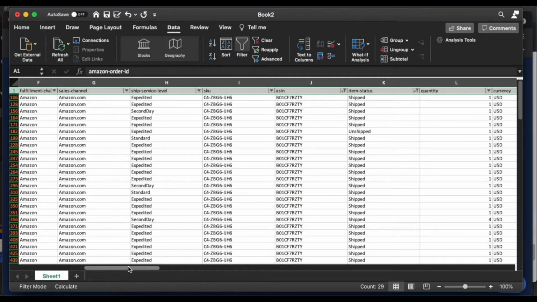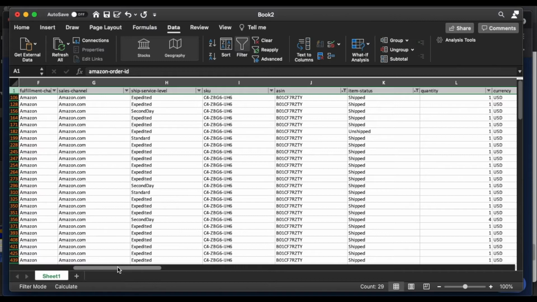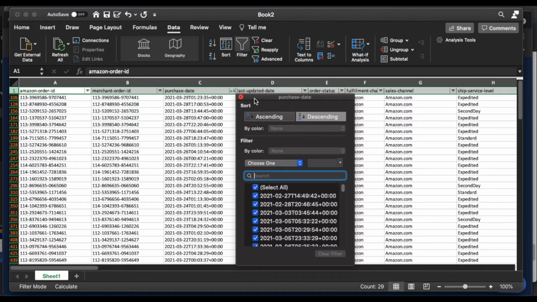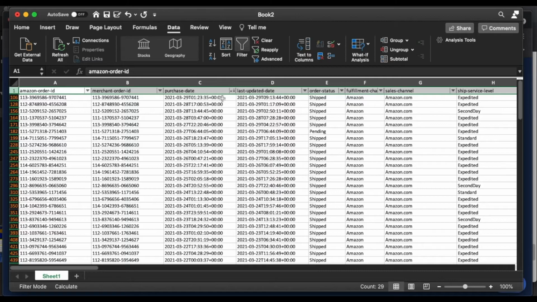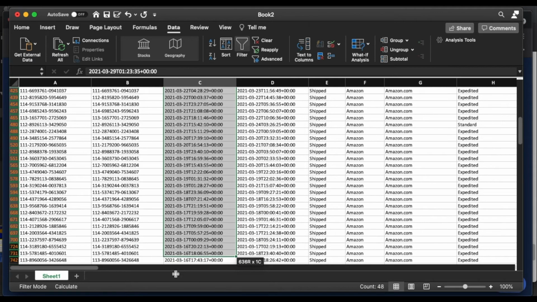And of course we want to look at only the item status shipped and unshipped. We don't want to look at canceled orders. So we want to compare apples to apples from our previous report. And then lastly, this looks like column C for me, the purchase date. We want to do that in descending order. So once we have all that, we're just going to compare the same date range. So in this case, the 29th going back to the 15th.